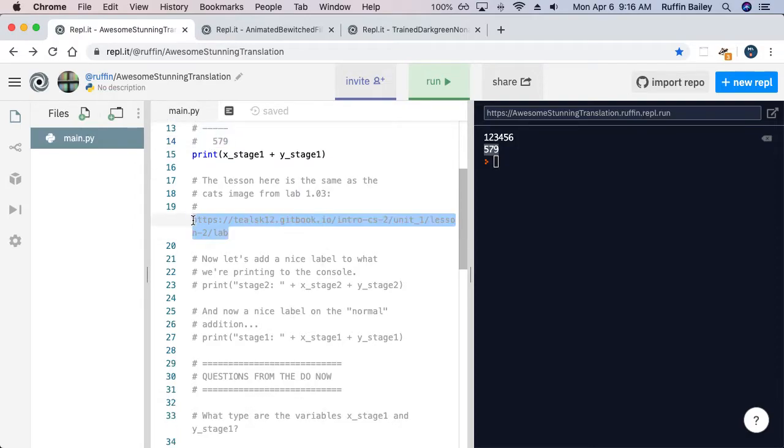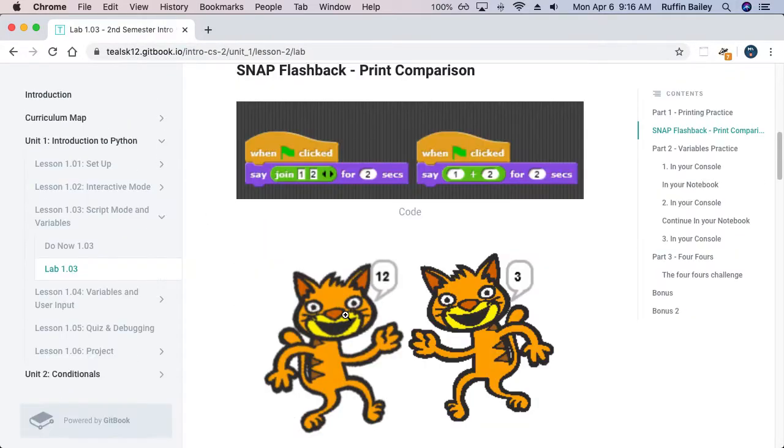What we're basically learning is the same lesson that we had earlier in Unit 1, which was with these cats. You remember in Snap, if we join the 1 and 2 as if they were strings, then we get 12. If we say 1 plus, so what's happening in the green is we're treating them as numbers in this case, then we get 3, right? The difference is Snap used JavaScript, and JavaScript is always going to try to take a type and figure out a way to put them together.